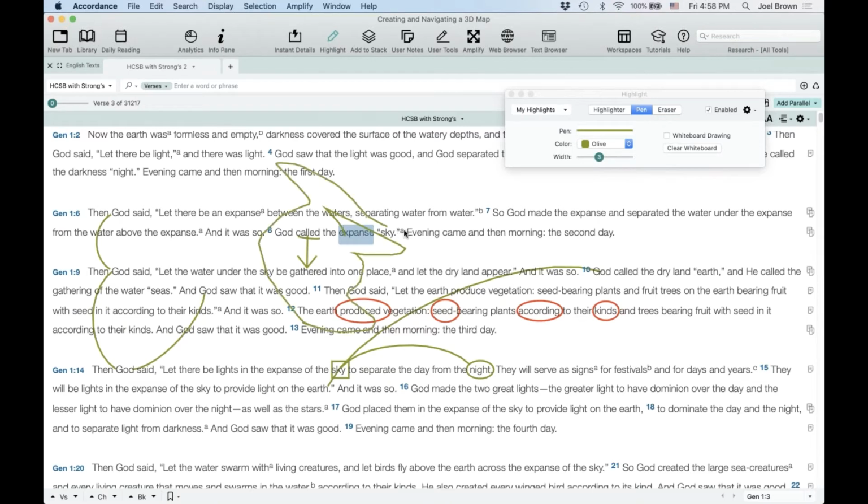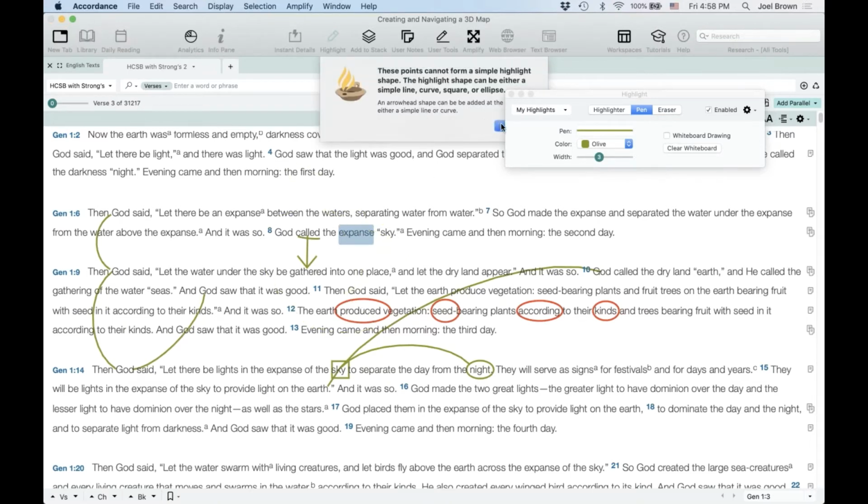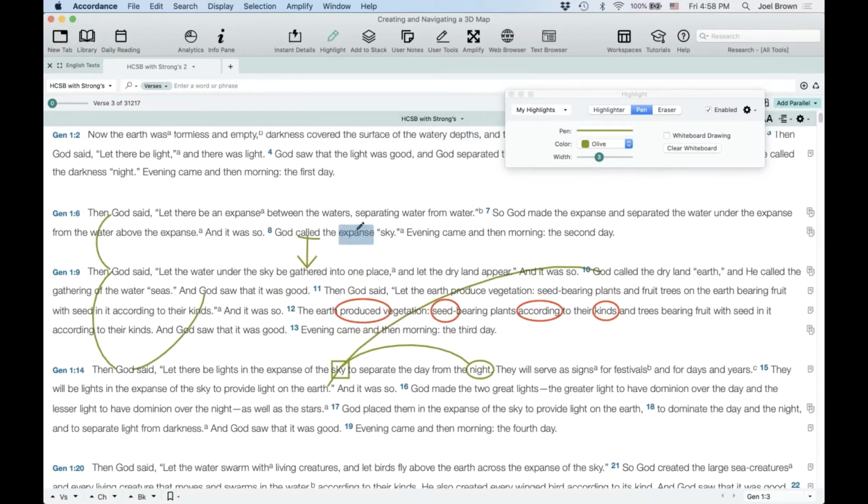If you draw a bunch of junk, it says, hey, I have no idea what you drew. I can't turn it into that. What we support are lines, arcs, ellipses, squares, arrows. Those are the types of shapes we want.